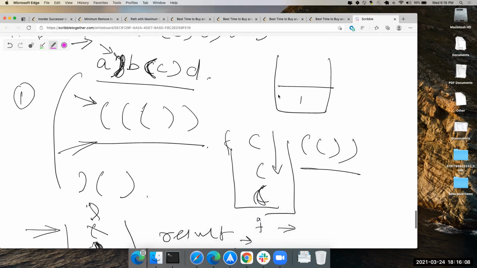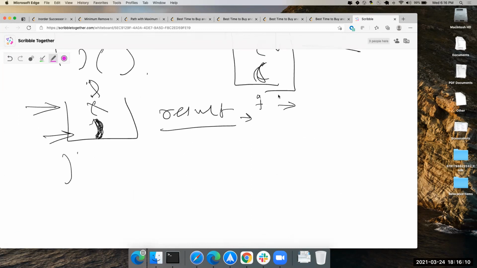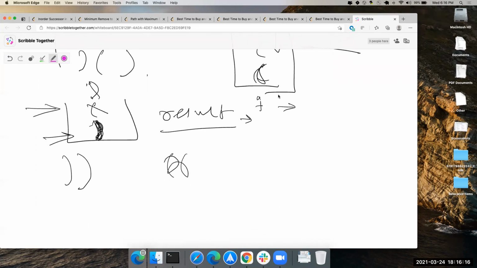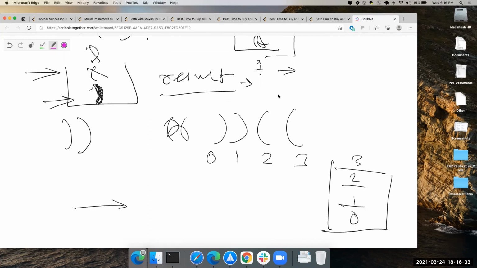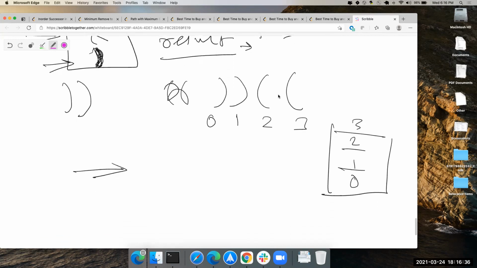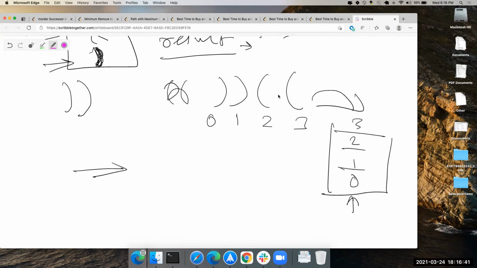One example: if you have two braces, initially a closing brace followed by an opening brace, what is your answer? An empty string. This is 0, this is 1, this is 2, this is 3. All of them get removed. Is this your stack or your array? The array is 0, 1, 2, 3, and the stack is 0, 1, 2, 3.